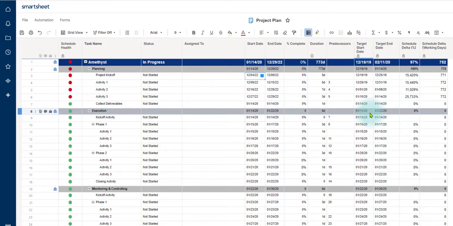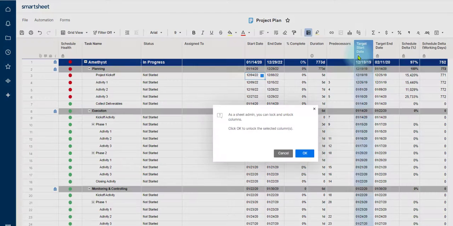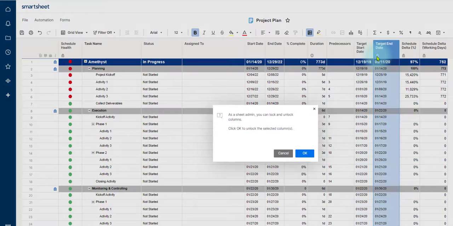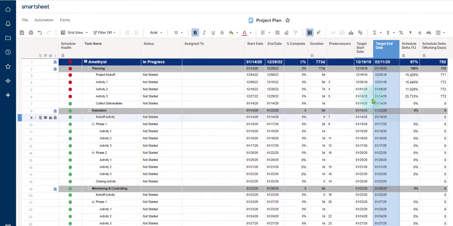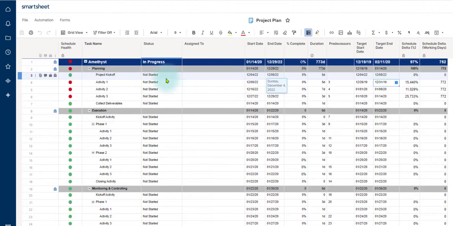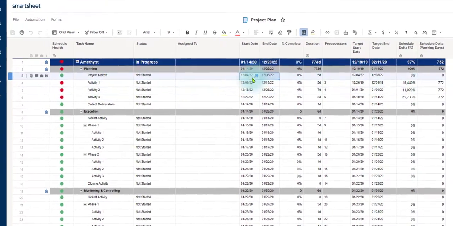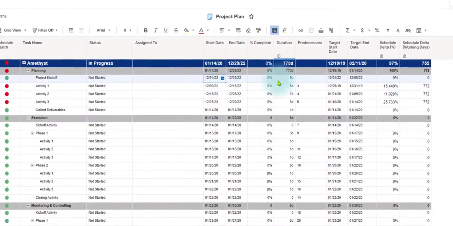These two columns for the target start date and the target end date are locked. So again, you're going to need to be an admin to unlock that. Yes, I want to unlock it for both of those because again, I need them to exactly match the start date and end date actual. Because I just updated row 3, which is project kickoff, that is the date that we are going to kick off the planning. I've updated that here in start date and end date to December 4th.